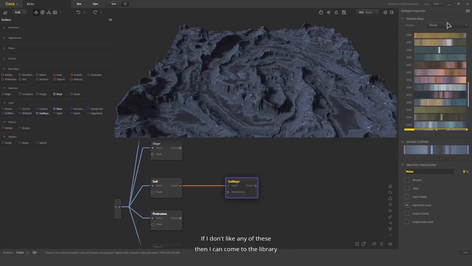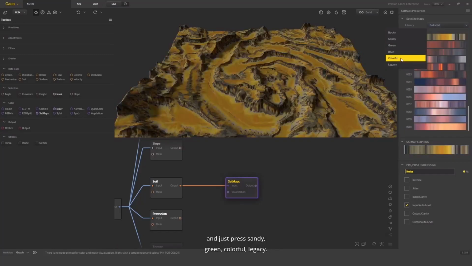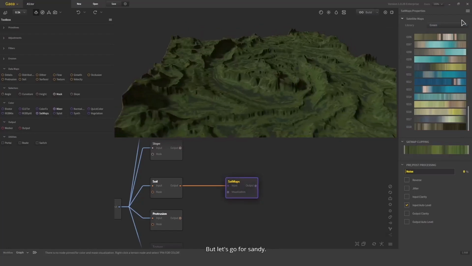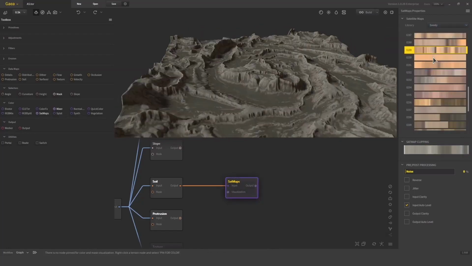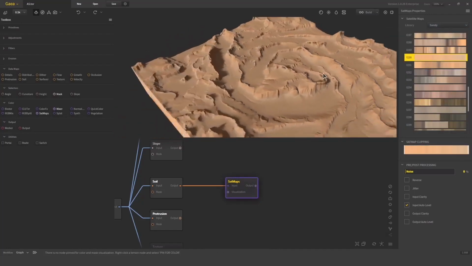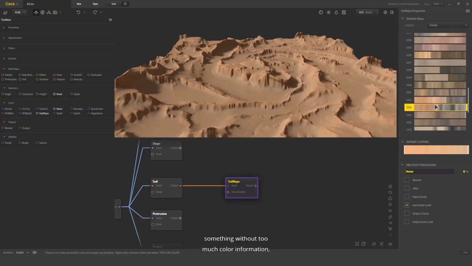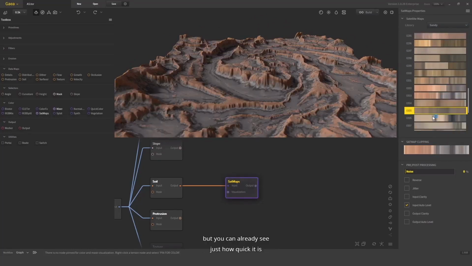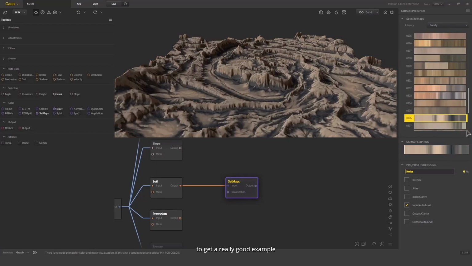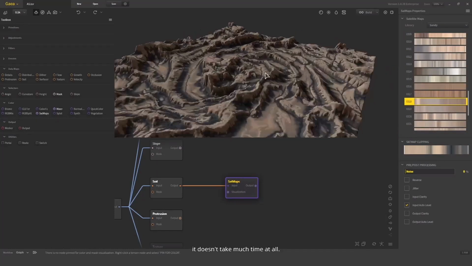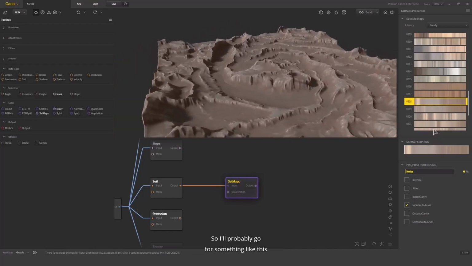If I don't like any of these, then I can come to the library and just try sandy, green, colorful, legacy. But let's go for sandy. Maybe something without too much color information. But you can already see just how quick it is to get a really good example of what your terrain might look like, and it doesn't take much time at all. So I'll probably go for something like this, and then we have some post-processing, so we can input auto levels or a bit of clarity as well.